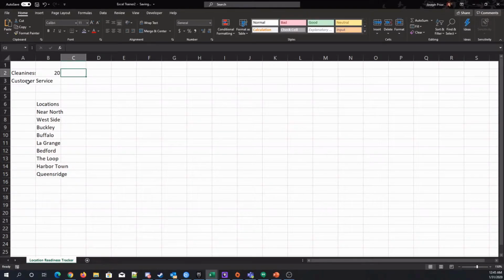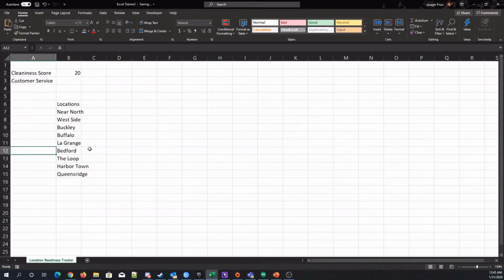Now we can't read. What exactly is cleanliness? What is that rating for? So what I'm going to do is, we talked about resizing your cells. We're going to go ahead and do that here. And I'm going to go ahead and put down these scores. So my cleanliness rating is apparently out of 20, and my customer service score is apparently out of 50.